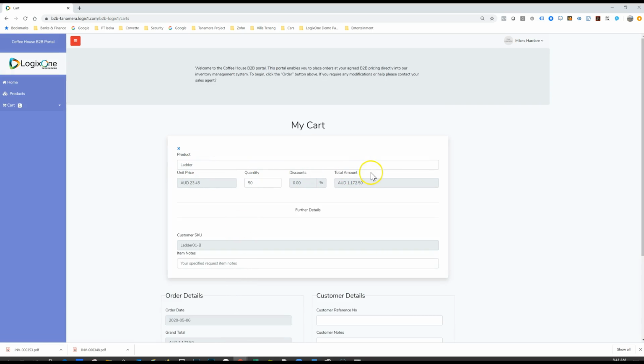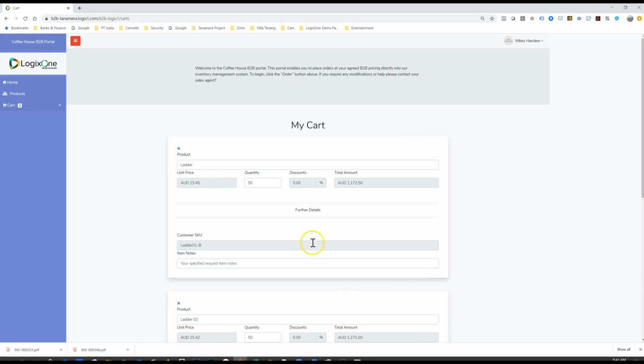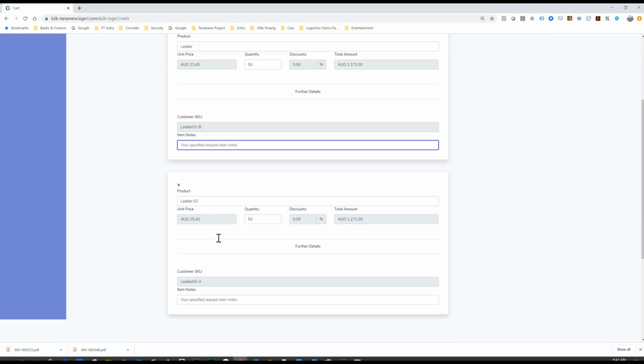All right, so you can see these have been added to the cart. There's no discounts applied because we're using fixed pricing. I'm going to go back to the products module, and let's buy 50 of these as well, and then add that to the cart. All right, so as you can see here in my cart, here's the unit price that I've agreed is my buy price, the amount, and the total amount in the currency of choice inside the account. You can see I've got my custom SKU in here, and I can also put individual notes in here. This could be anything that the customer wants to type in.